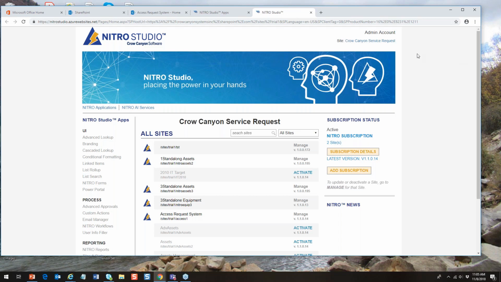So what happens with NITRO Studio, you download it, it gets installed, and this is an installation at the root site collection called Crow Canyon Service Request. Of course, it could be whatever you called it, whatever your site root is. In this admin screen, all the sites in that site collection are listed here. So when you install it, you'll get a set of tools that are ready to be activated in individual sites. You can activate it right in the root site collection, or you can activate it in any of the underlying sites.